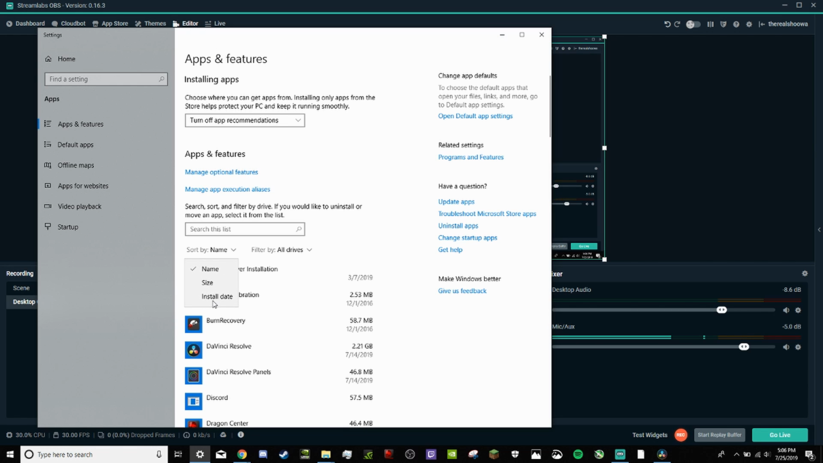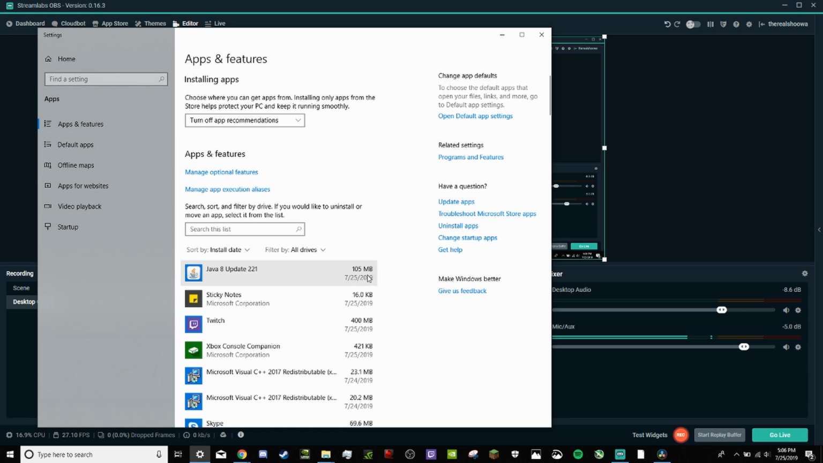And here you can sort by install date. Let's see what happens. Alright, so the Java update installed today. That was because I downloaded the Runtime Environment. It actually just updated my other version of Java, which I guess was a little bit out of date, so that was actually a good thing. But if you know you should have downloaded something, let's just say the last thing I downloaded was Twitch. And there are all these other things above this that you don't know or understand.